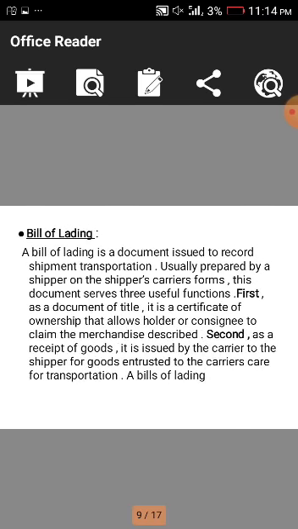Bill of lading. A bill of lading is a document issued to record shipment transportation, usually prepared by a shipper on the shipper's or carrier's forms. This document serves three useful functions.